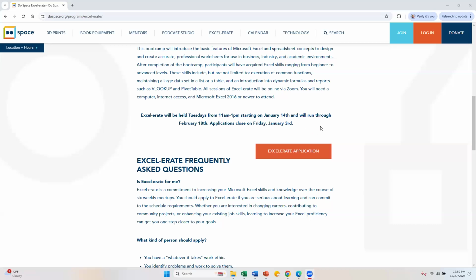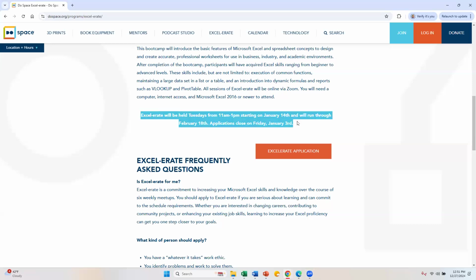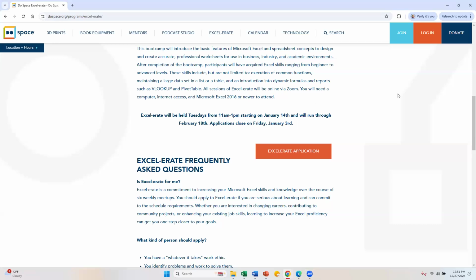It is via Zoom. You will need to have a PC and at least Microsoft Excel 2016 or newer to attend. If you don't have that, the Do Space can accommodate you with a laptop and a place to attend for Accelerate. But like I said, it is via Zoom. You will have the opportunity to turn on your cameras and your microphones if you would like. If not, the chat is available.